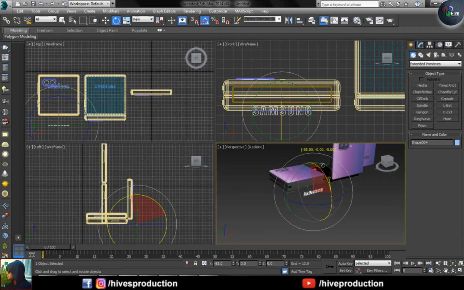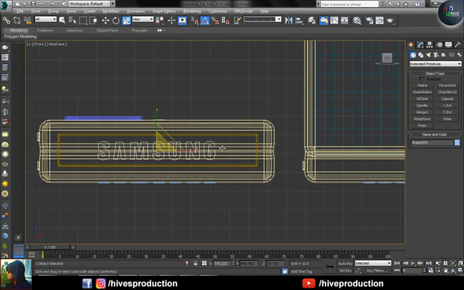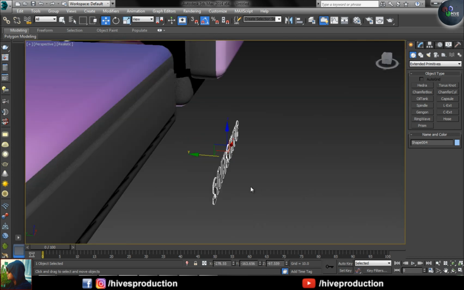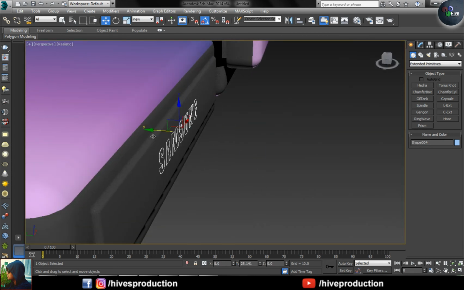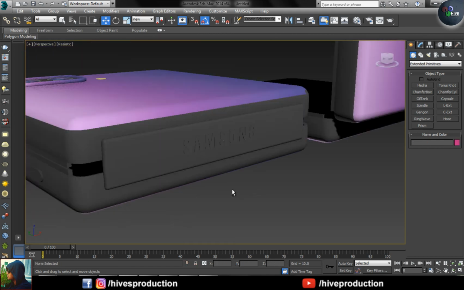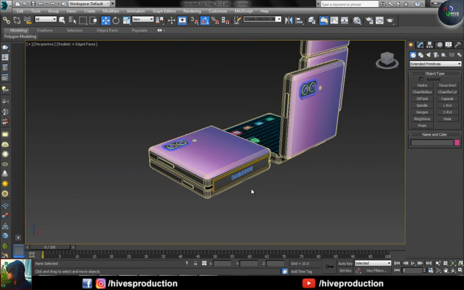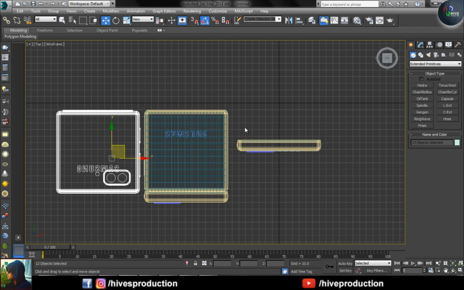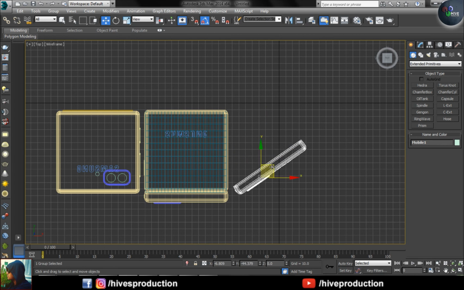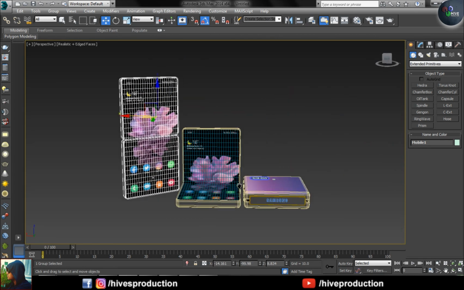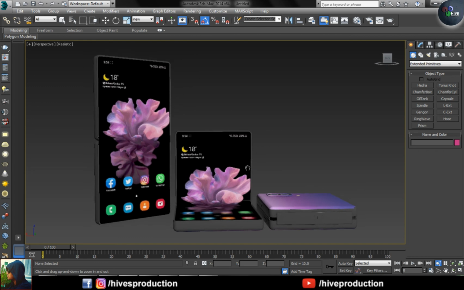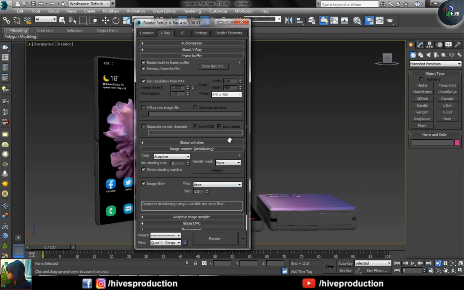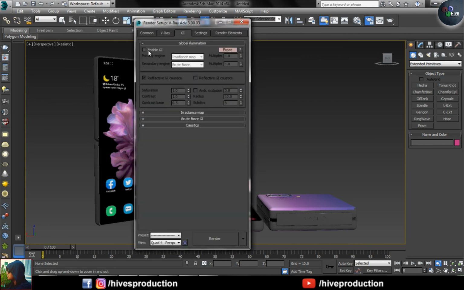And after rotation, you will have to place it here. Oops, a little bit in size, a little bit. All right, that's perfect. Now, one more thing, you will have to adjust something like this. That's perfect. Now go to the render setup and just apply expert mode settings.